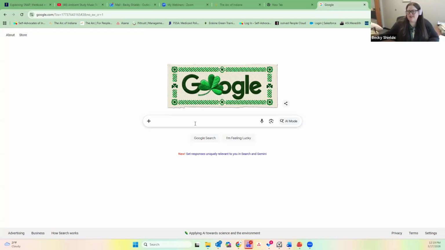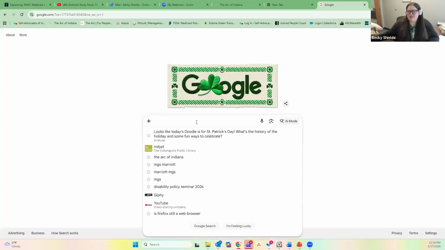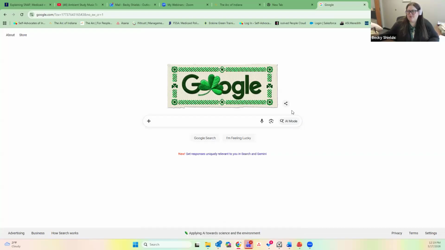You also see here is the main search box. So this is where you would type in what you are looking for. You also can search by voice. So if you click this little microphone, you can just say out loud what you're wanting to search for, or you can search by image.